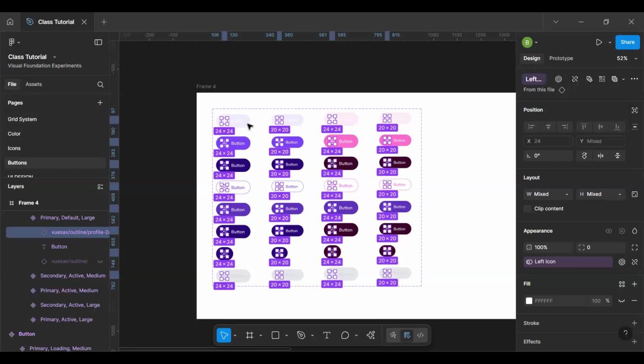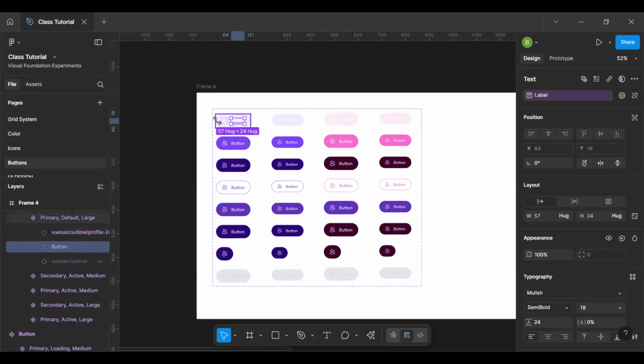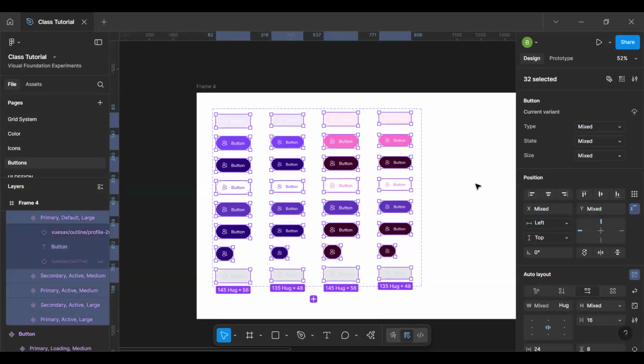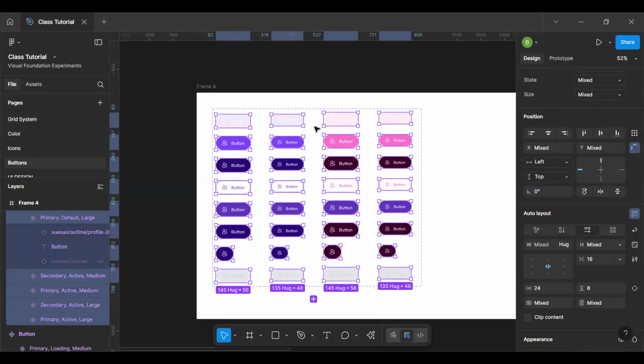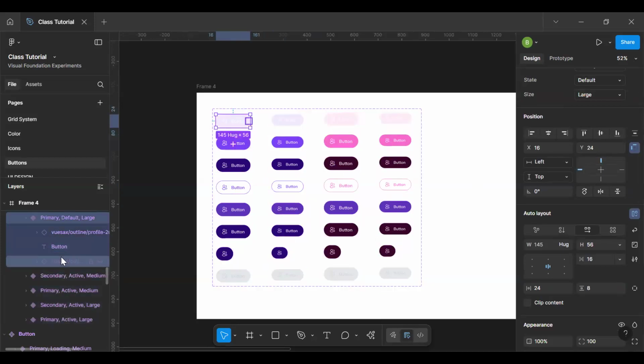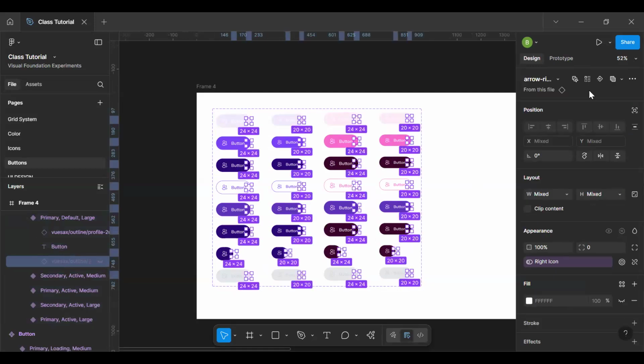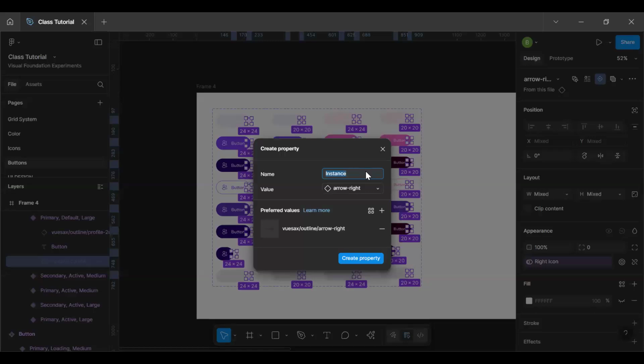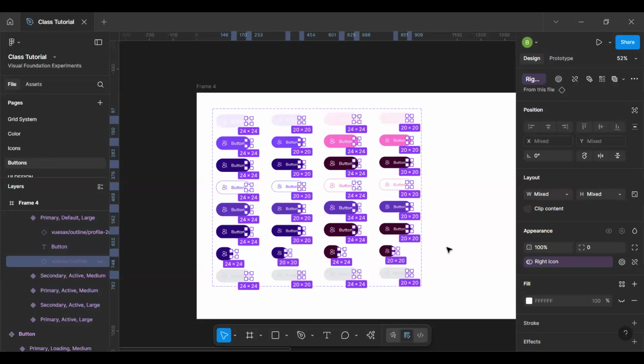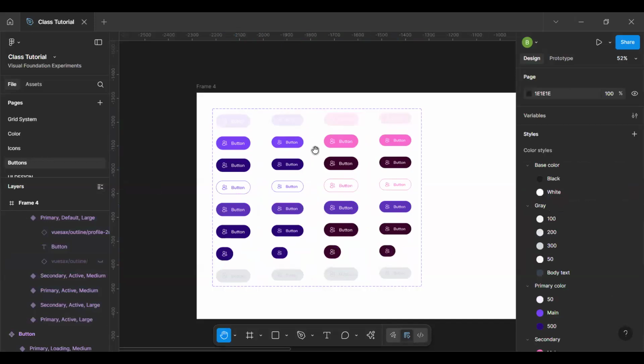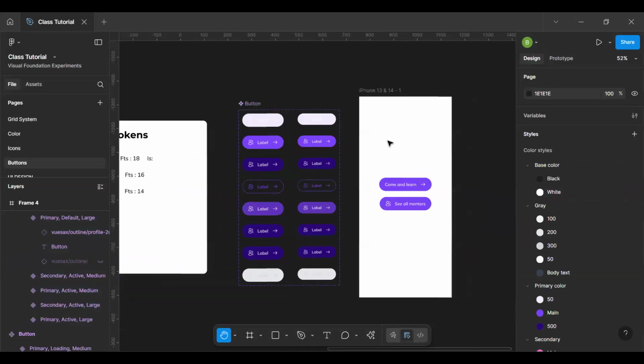Then I'll do the same thing to my right icon. So let me select this image here and then highlight all. So I'm going to create the same thing, instance. Remember not to give it the same name you gave the other time. So instead of typing left, I'm going to use right icon. Then enter. So what this does is, let's go back to our design.